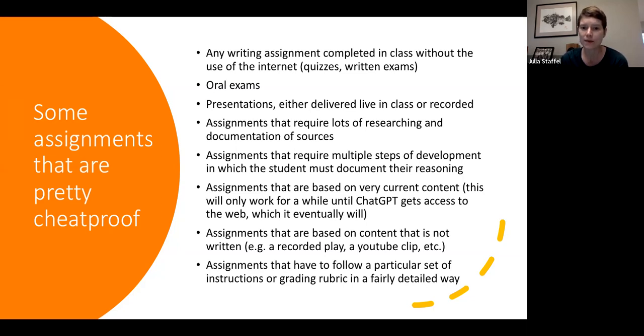Also, if you have assignments that require multiple steps of development in which the students must document their reasoning, for example, where you ask them to develop an essay over multiple stages and maybe have them meta-reflect on their process, that could also be an assignment that's harder to use Chat GPT for to cheat.